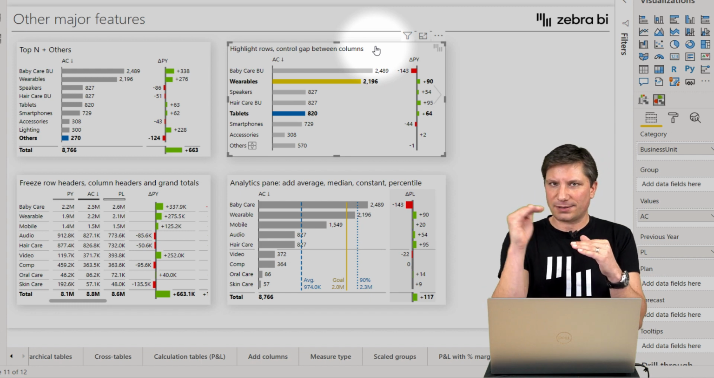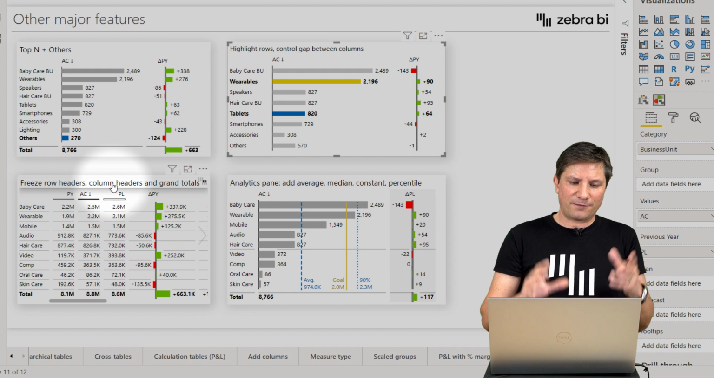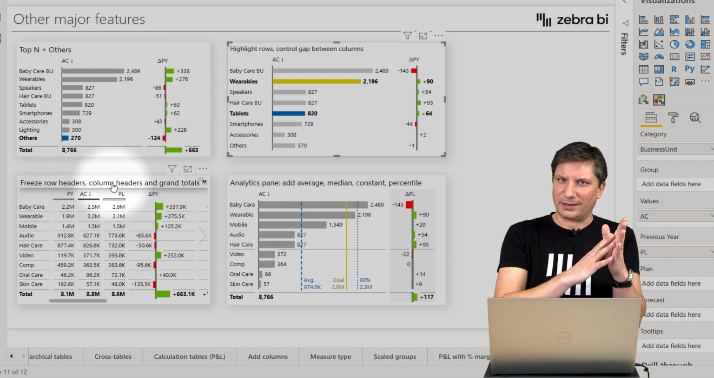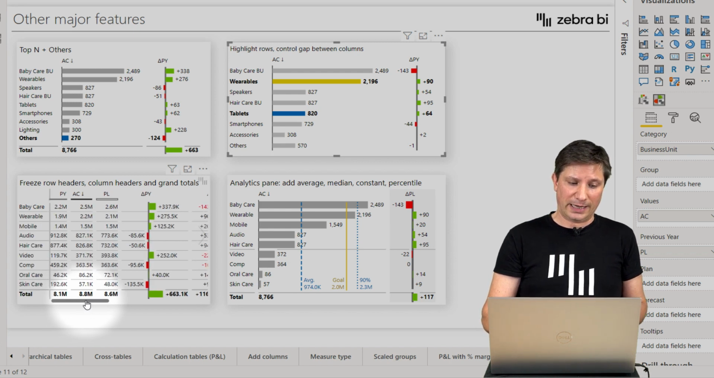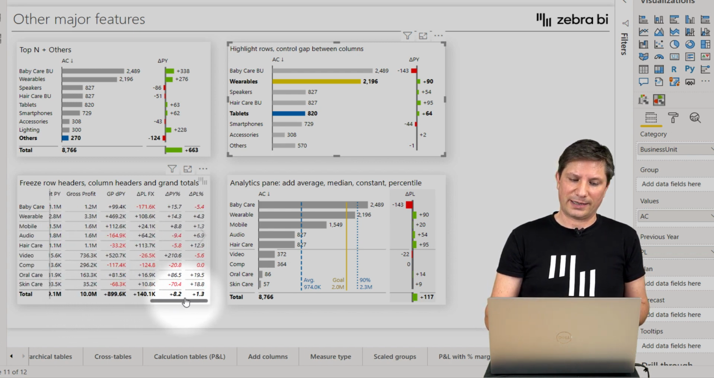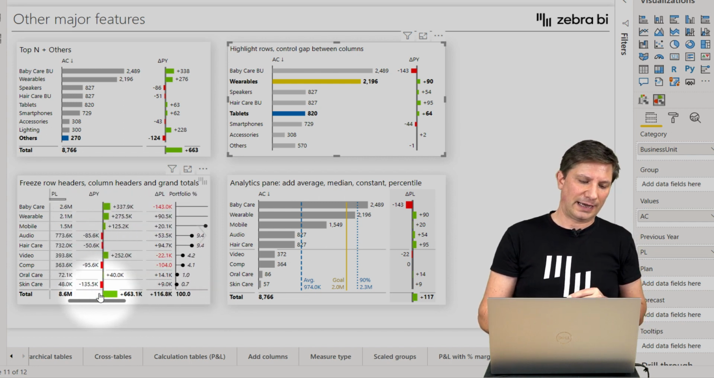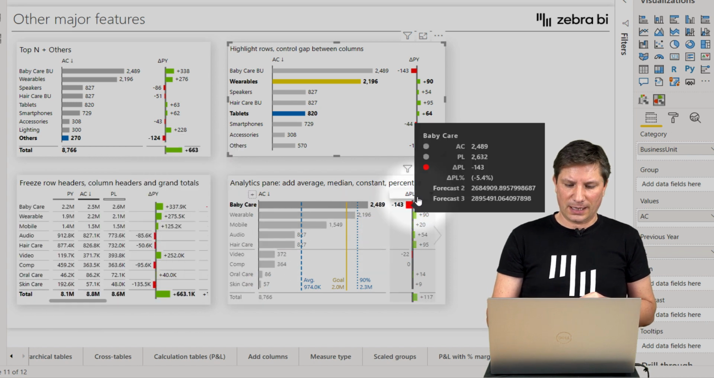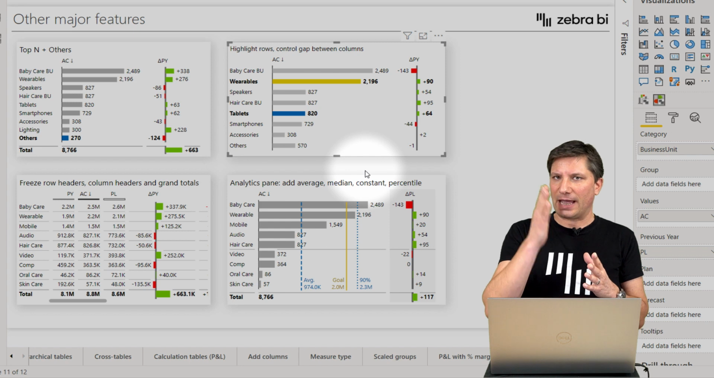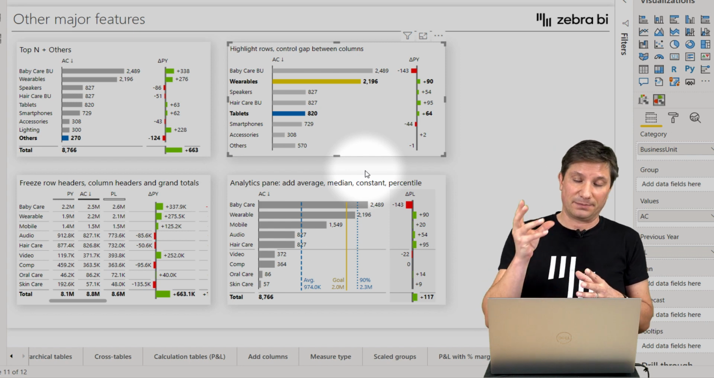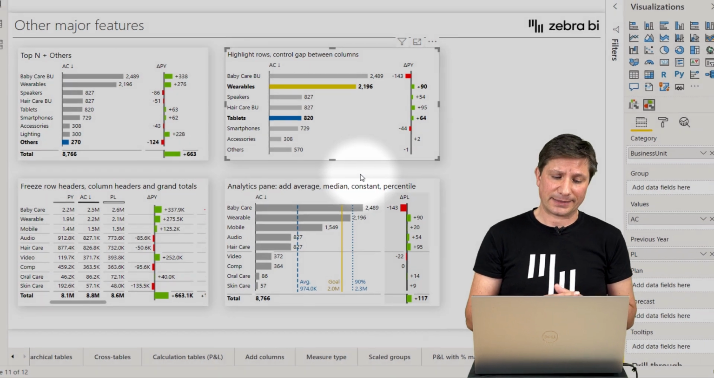Furthermore, you can highlight certain important rows with different colors. You can freeze or unfreeze row headers, column headers, grand totals, and so on. So if you have a long table and the user scrolls to the right, you see that the row headers stay fixed on the left side of the visual. You can use the analytics pane to add averages, medians, or maybe some target goal lines and things like that.